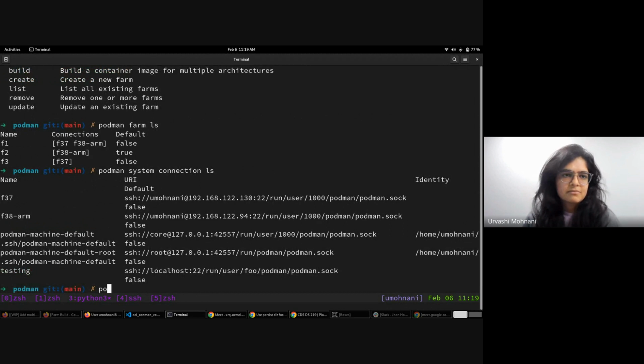You can create farms, you can remove farms, and the important one is farm build, which is what you use to send out the builds to your farm machines. Over here in the demo, I have 3 farms, and I'm using 2 virtual machines because I don't have access to physical machines. The demo is recorded because the virtual machine running the ARM architecture is emulated, so it's extremely slow. I recorded it so we don't have to sit through that.